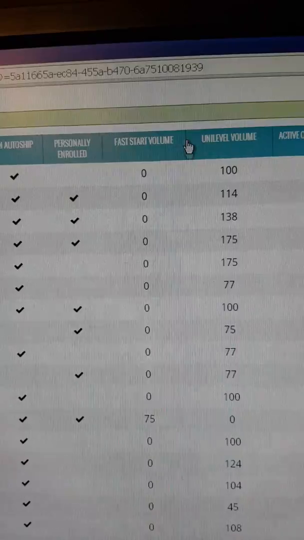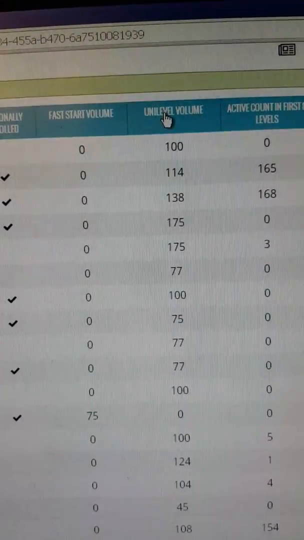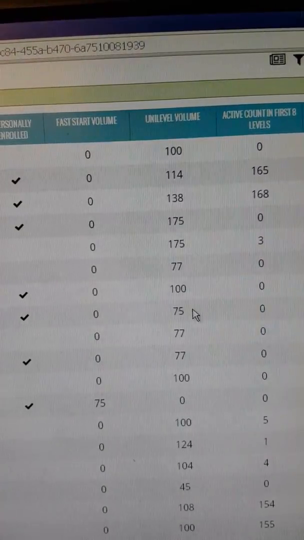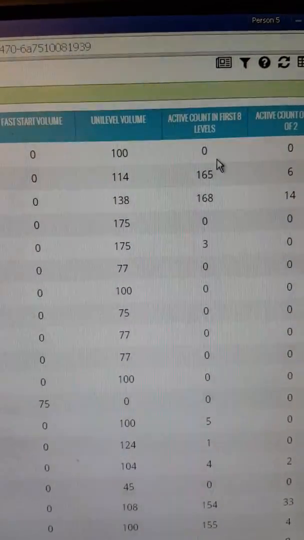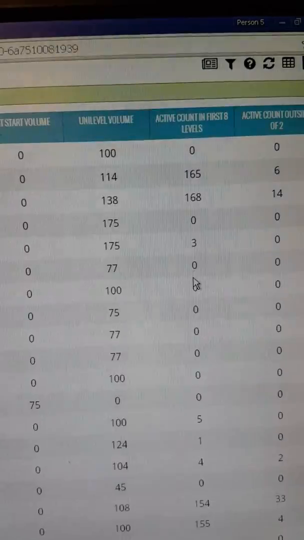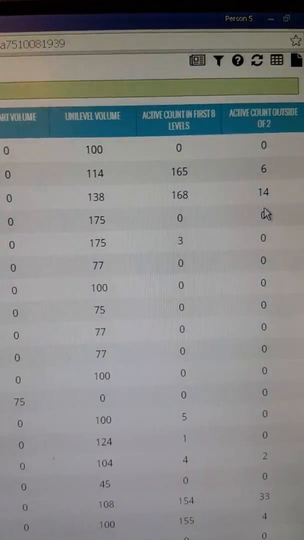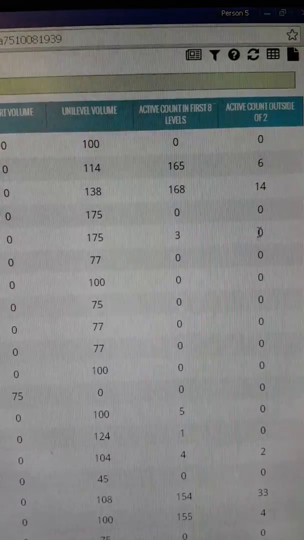So we go back here. This is the unilevel volume for each individual, each person's personal volume, okay? This tells you how many people are on their team that's active during that month. And this one shows you how many outside of their two strongest legs are active for that month.